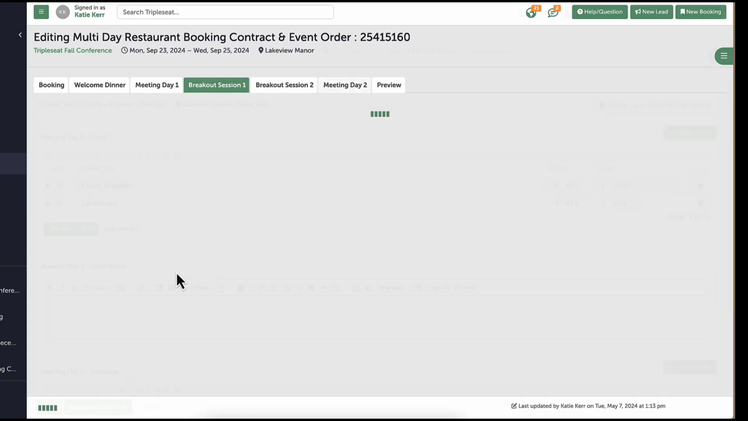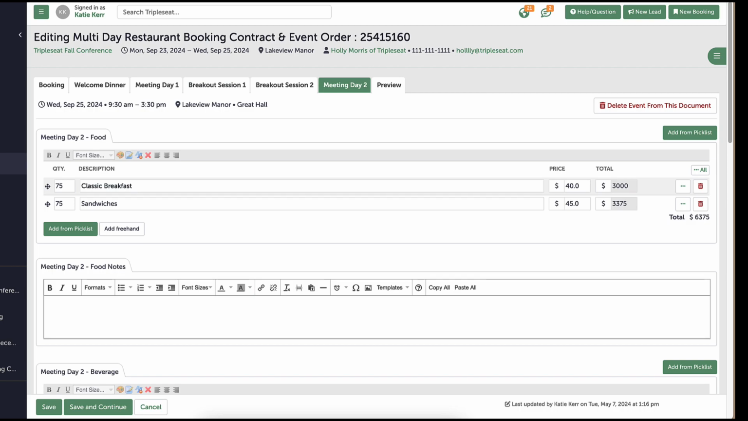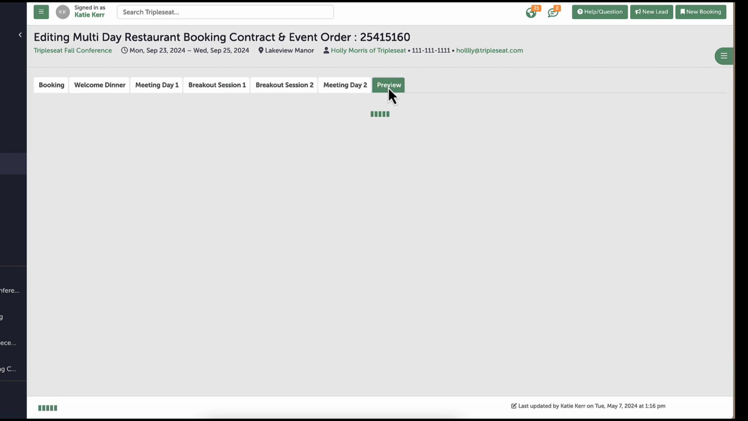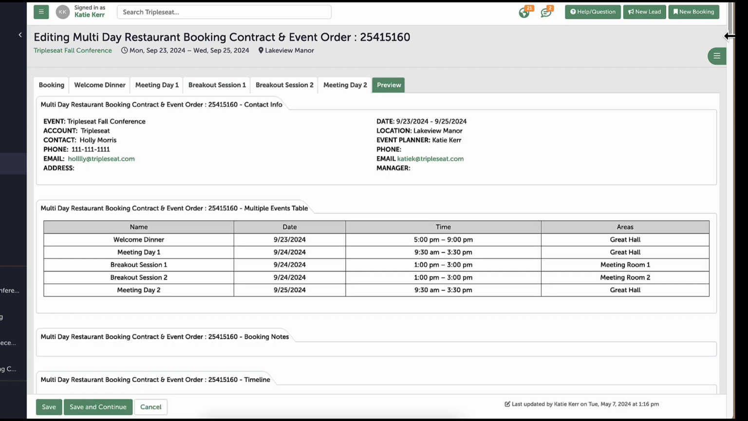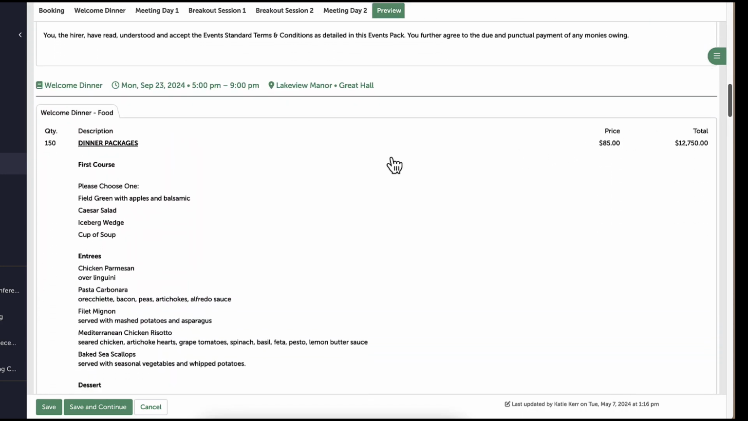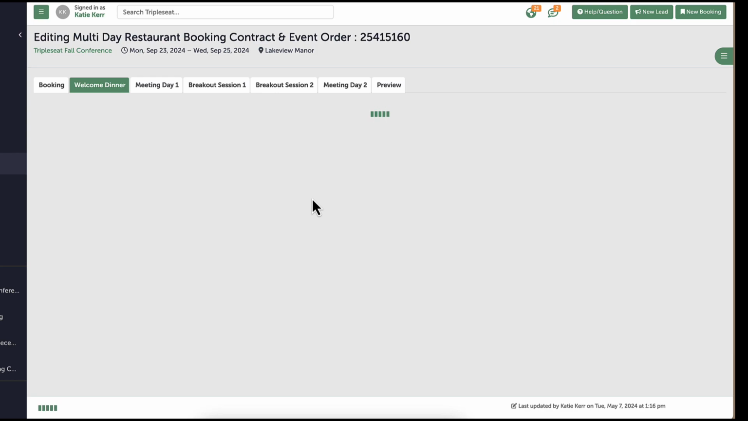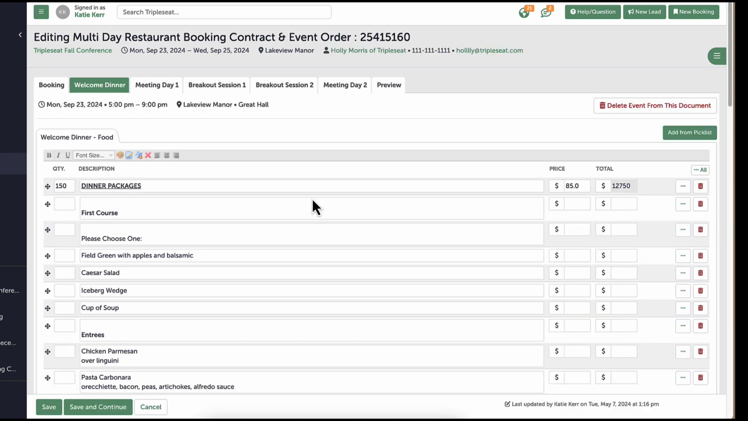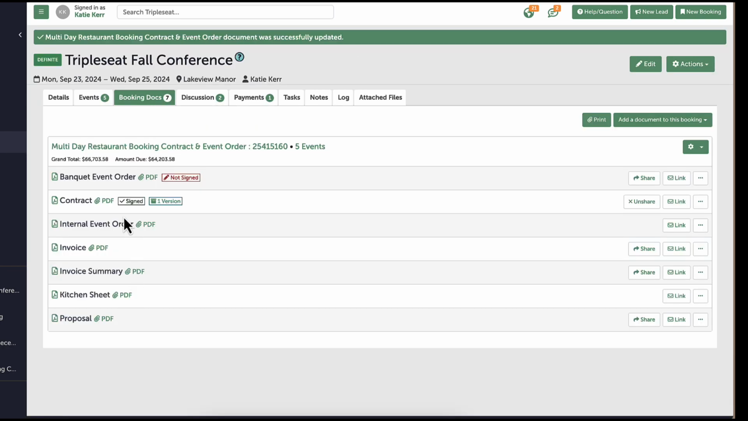When I am done detailing out all events, I can head over to the Preview tab, where I can scroll through all the detailing I have done in one screen. If I need to update anything, I can click on that section here, and Triple Seat will bring me back to whichever event tab that area is located. When done, I will press Save, and then go to my BEO.